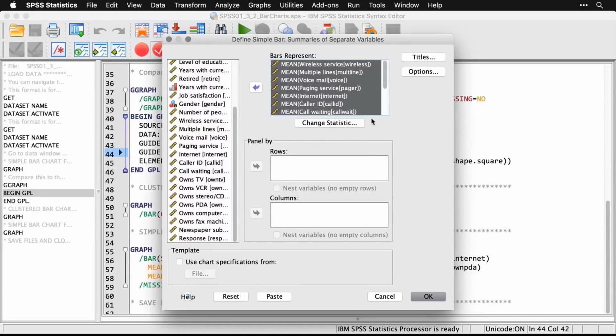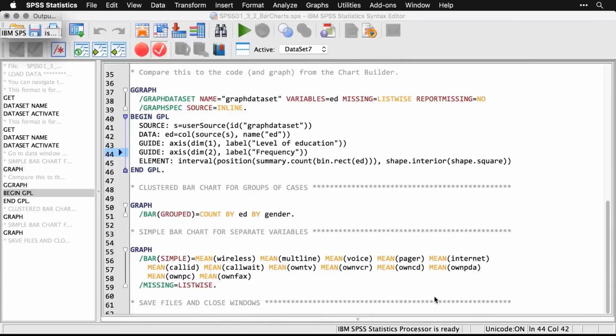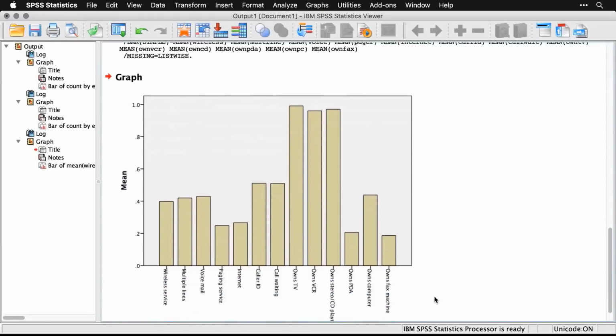But I simply select all those variables, I put them in here, and as long as they're all in the same scale, it's going to do the mean of each one. And on a 0, 1, the mean is the proportion of ones. I hit OK. And there we have it. It's a way of looking at the distribution of multiple variables simultaneously. It's a very information-dense display. And especially when you as an analyst are exploring your data, this can be a really quick and easy way of getting a feel for your data, which can then direct your further analyses.